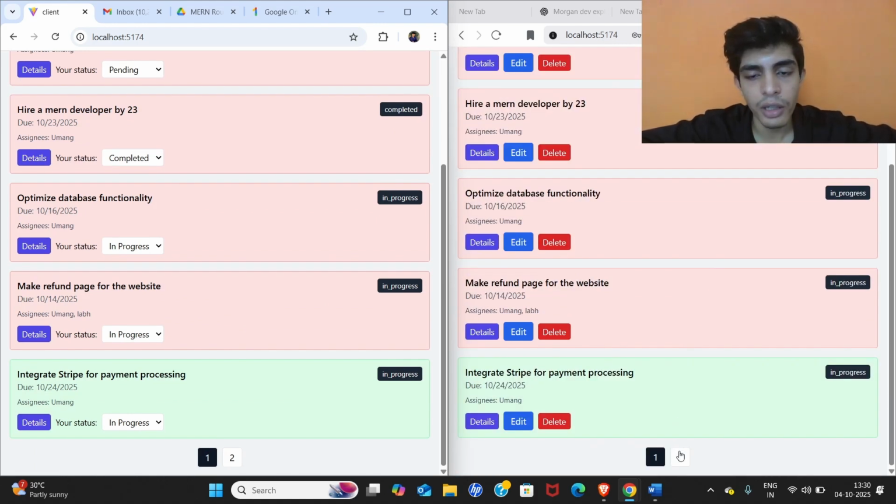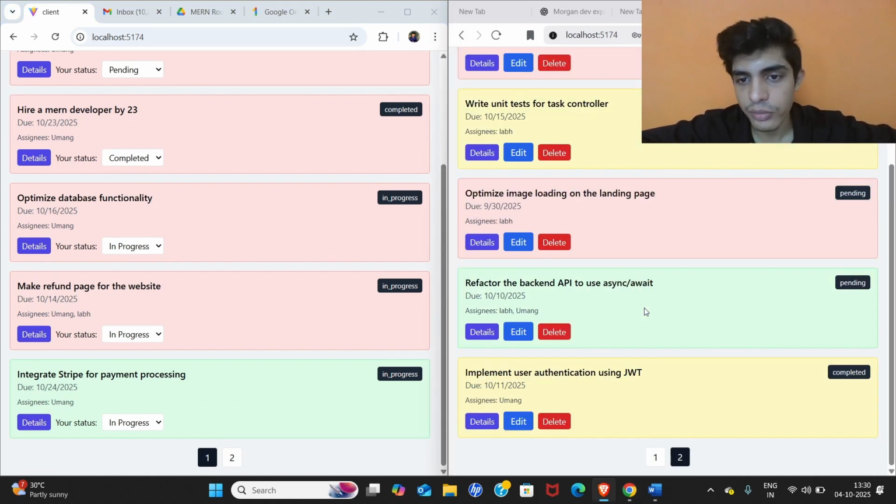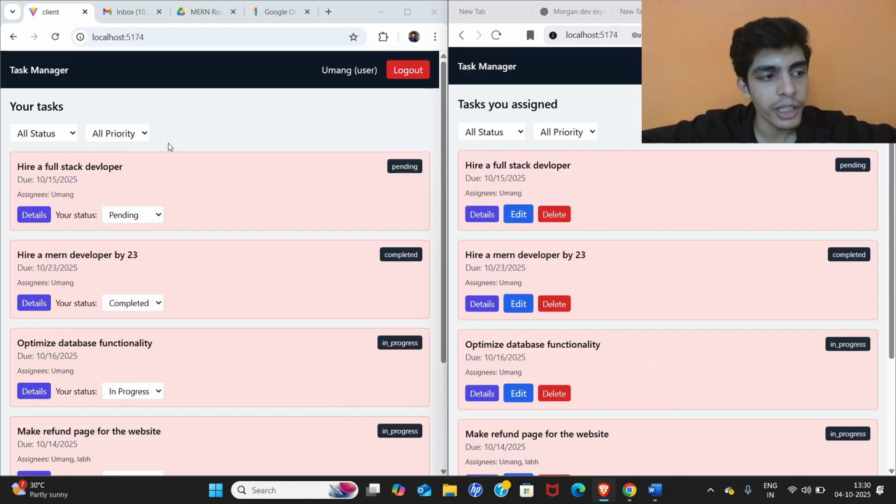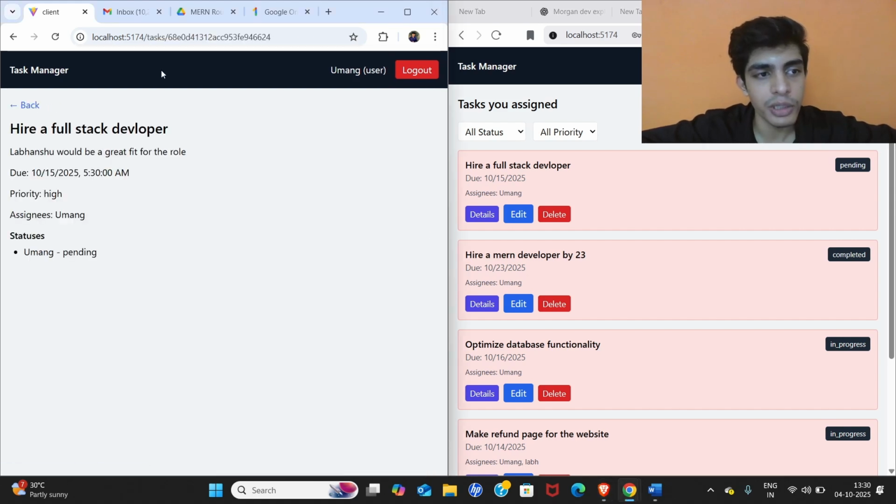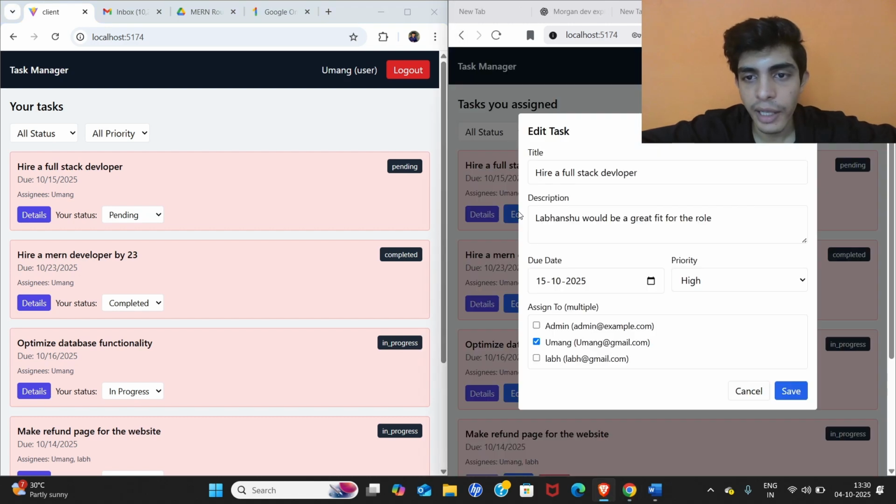I have done pagination and Ajax so that only a specific number of tasks will be shown per page. Then the third requirement was task detail, to make a task detail page. So this is the task detail page that I have implemented. Then one was task editing. We can edit a task from here.